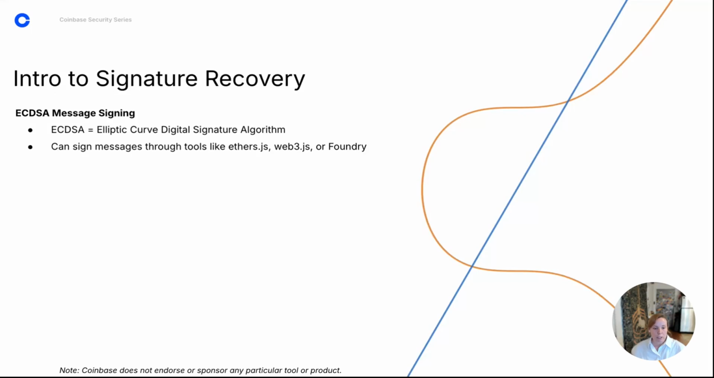So as far as what process is being used to create these signatures, on EVM-based chains we use ECDSA, which is Elliptic Curve Digital Signature Algorithm. The signing process can be implemented and used through tools like Ethers.js, Web3.js, or Foundry. Again, Coinbase doesn't endorse these tools or products in particular, but they're just examples of ways in which you might sign something.